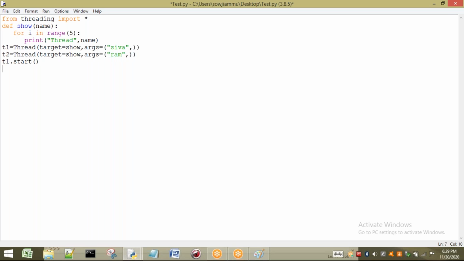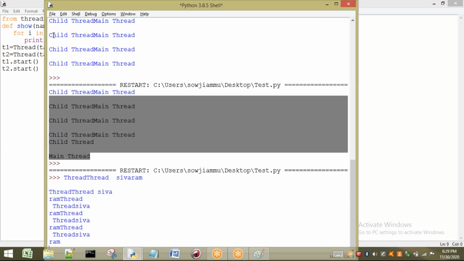So I will start T1 and T2. Two threads are starting at the same time, and both are accessing this show method only. So what happens automatically? I can't expect the exact output. Observe once and you will get clarity on this. See here: thread Shiva Ram, thread Shiva Ram, thread Ram. That means I can't expect consistent data here. So what is the output?